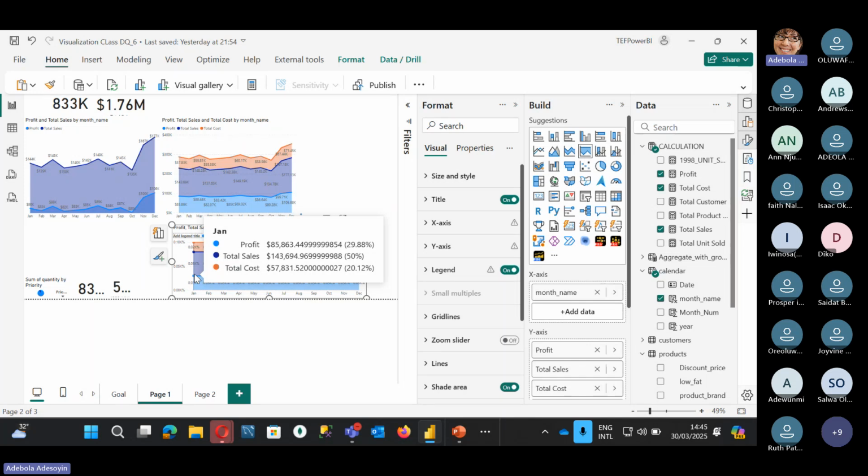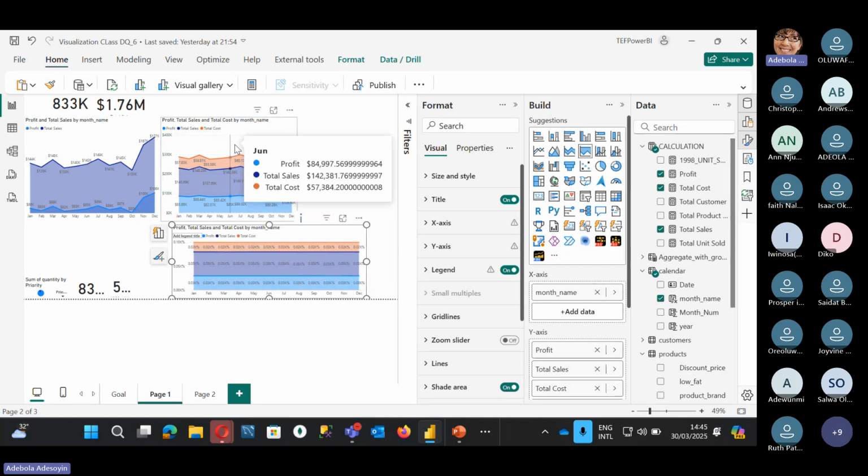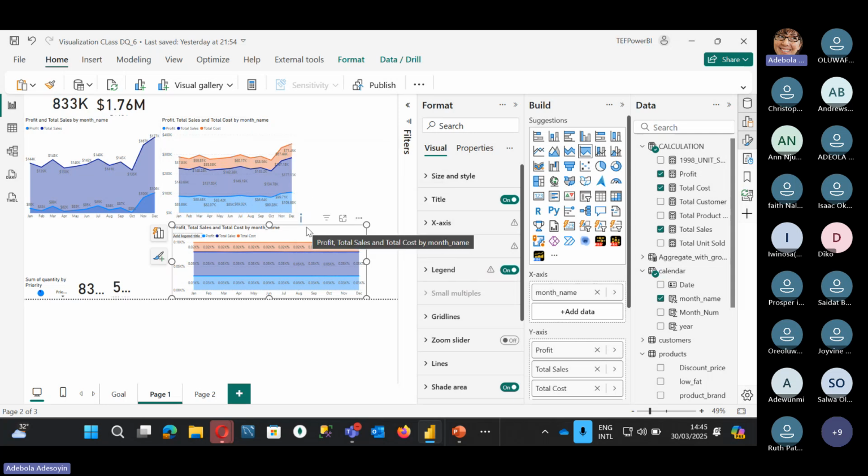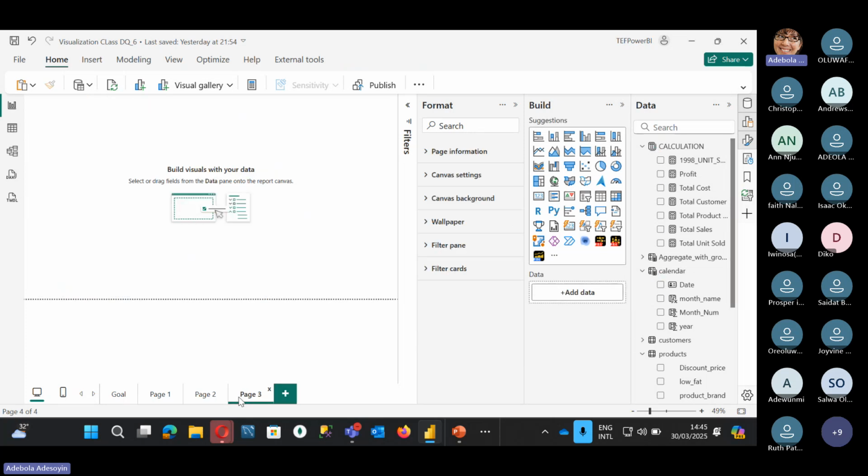Total sales is giving you 50%. Total cost is giving you 20, like that. So that's just the difference between the area chart, the stacked area chart, and the 100% stacked area chart. So you know when to use each of these charts, depending on the requirements that you're being given. The kind of requirements your stakeholder gives you will determine which chart would help your stakeholder or your user to understand better what they are trying to look for in order to make some decisions in the company. So do we understand that?